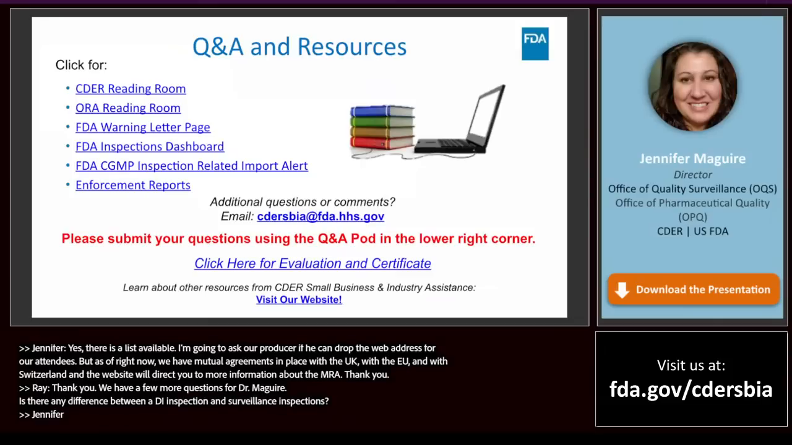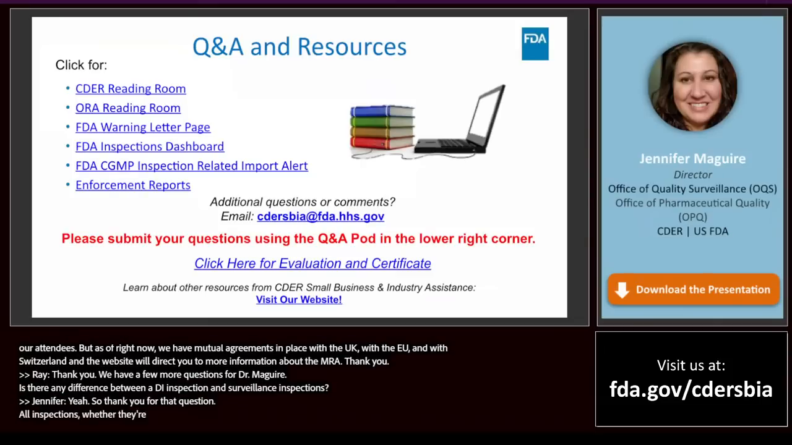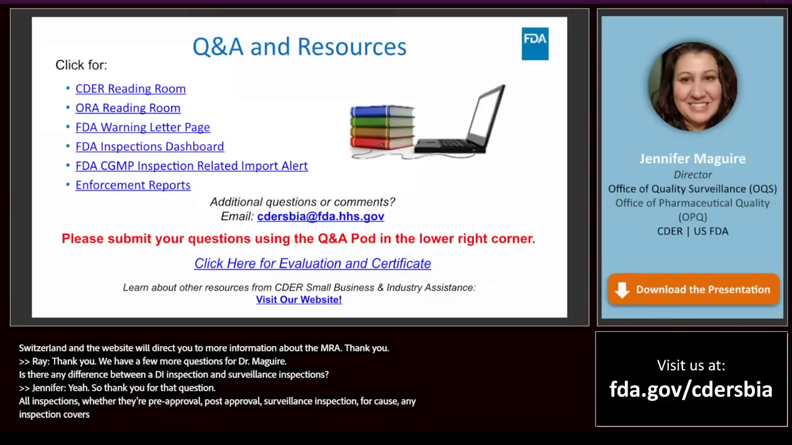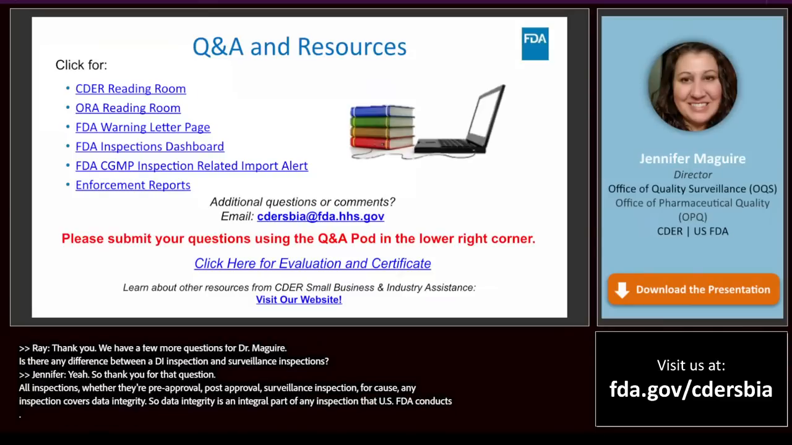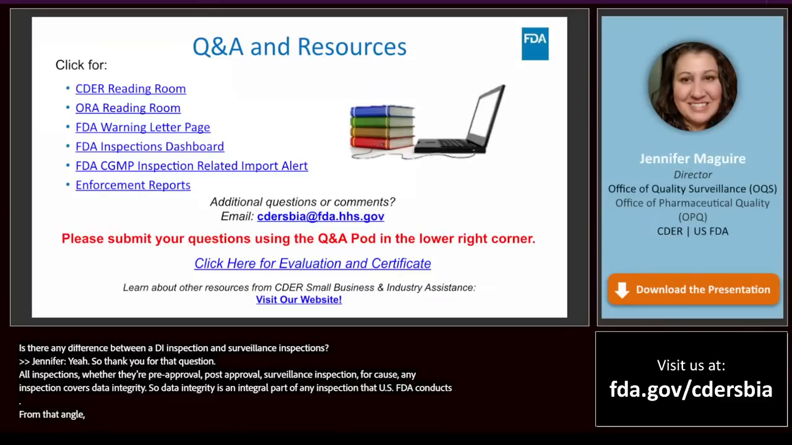Thank you for that question. All inspections, whether they're pre-approval, post-approval, surveillance inspection, for-cause inspection, any inspection covers data integrity. Data integrity is an integral part of any inspection that US FDA conducts. So from that angle, there's really nothing that's a DI inspection. That's an element covered always.